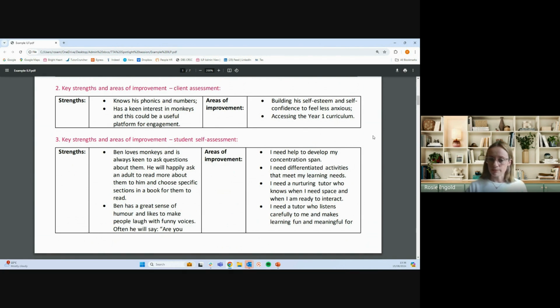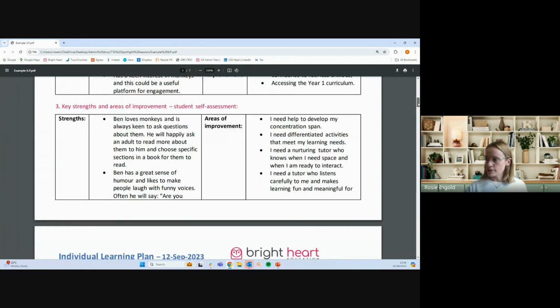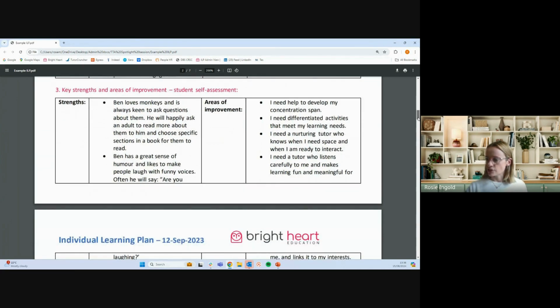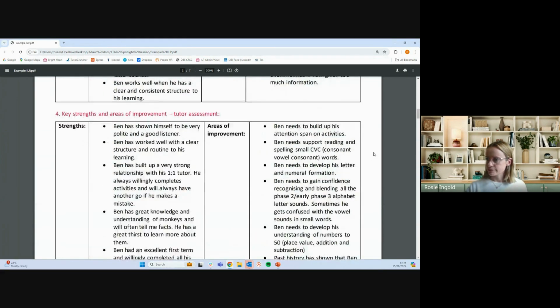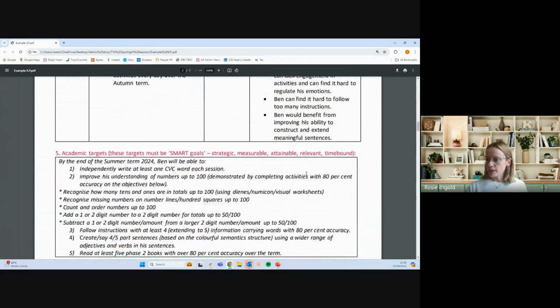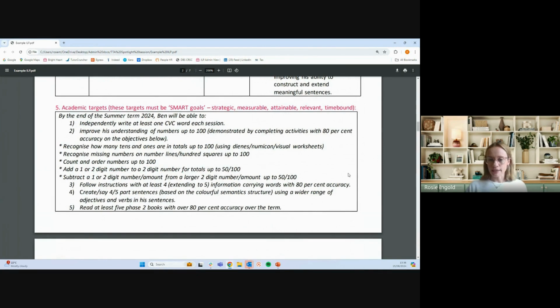And really, we particularly ask tutors to focus on those SEMH challenges, because often it's those challenges that are causing students to lack in confidence and lack in self-esteem, and therefore inhibit them making progress. So we have parents, students, and then the tutor's view. And then there's the tutor's view of what Ben needs to focus on. And then we have our academic targets.